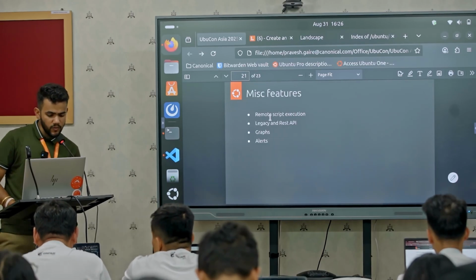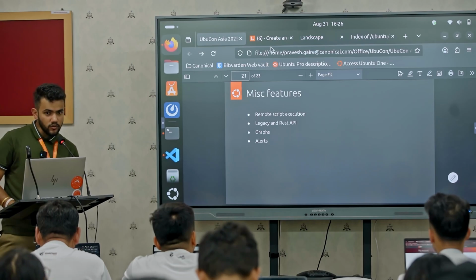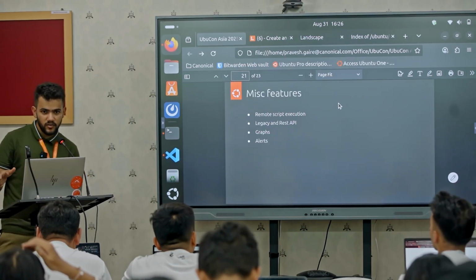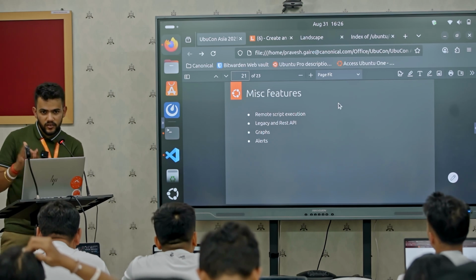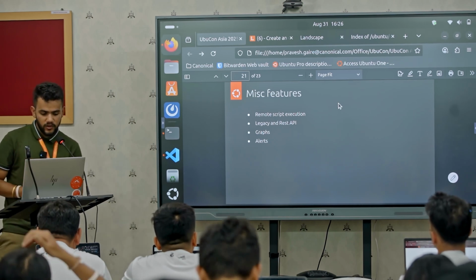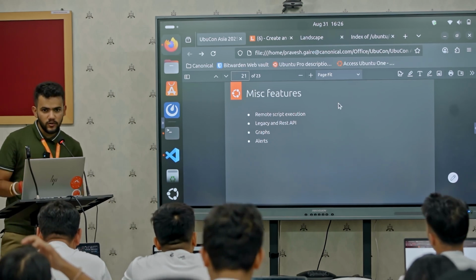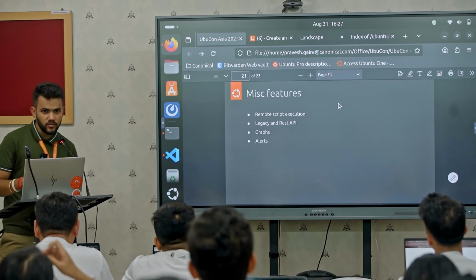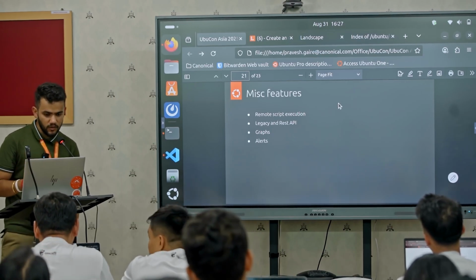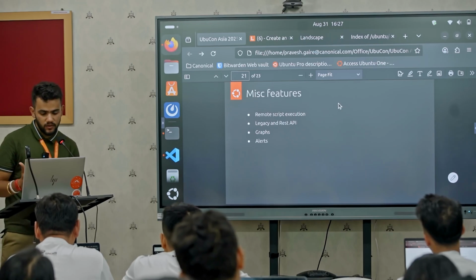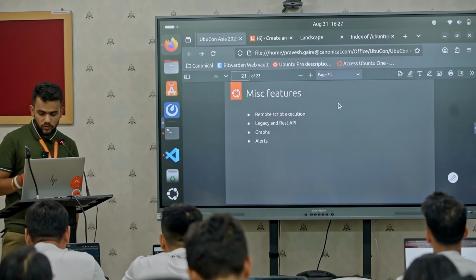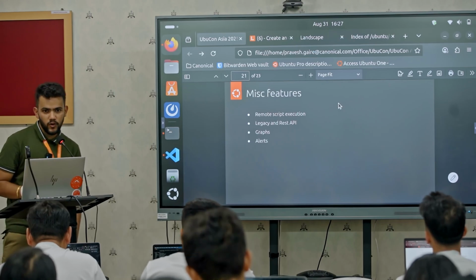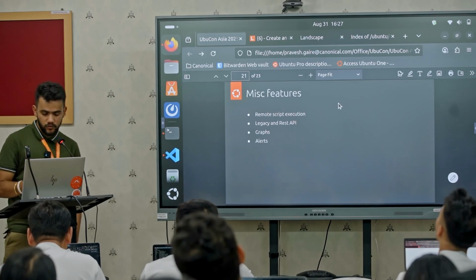Other features are remote script execution. It allows creating scripts and then sending those scripts to client machines. You can also create different snapshots of scripts. You can use the API to automate those scripts also. We just used the legacy REST API to mirror repositories from client machines. You could use those also to do all kinds of things. Everything that can be done from the UI can be done from the REST API also.